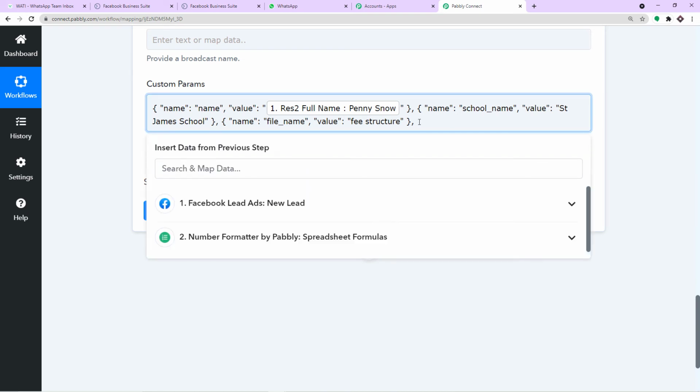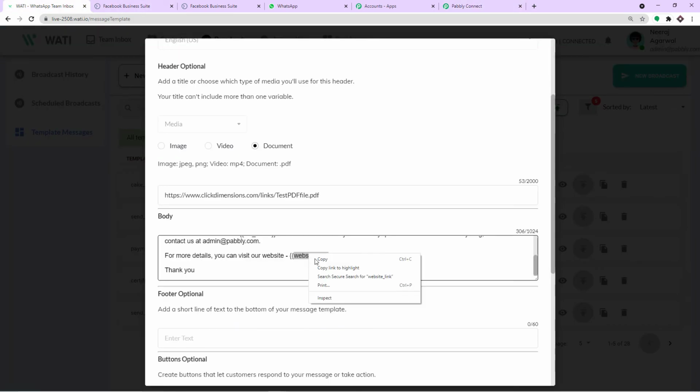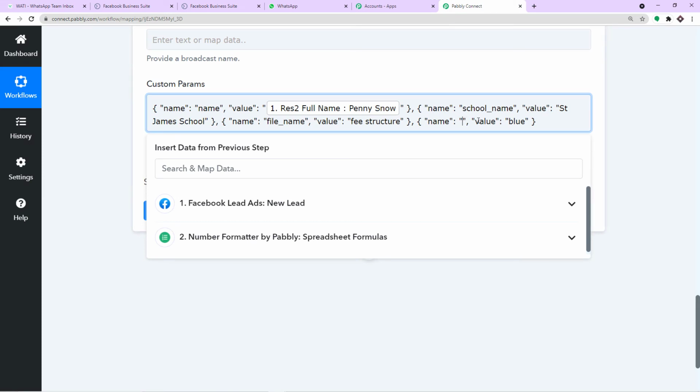I'm going to paste it here. Okay, remove the color. Now must be a pro doing this stuff, it's very easy. Okay, and I'm going to paste it here. Remove the value, that is blue.